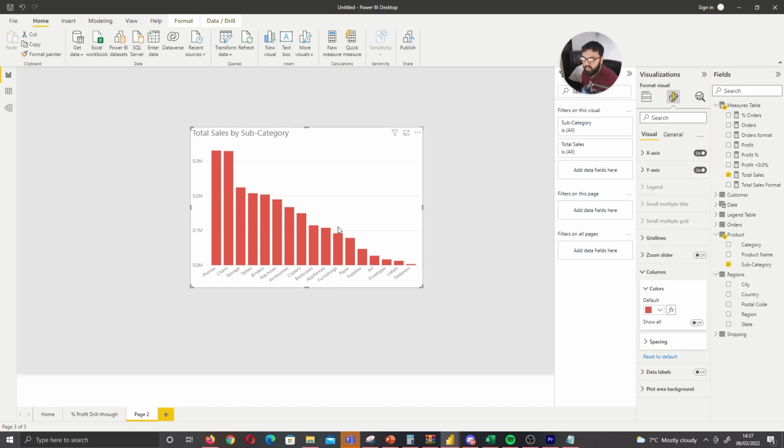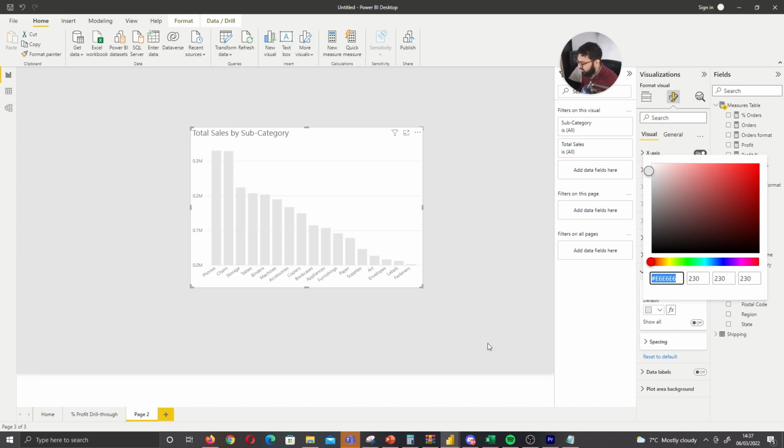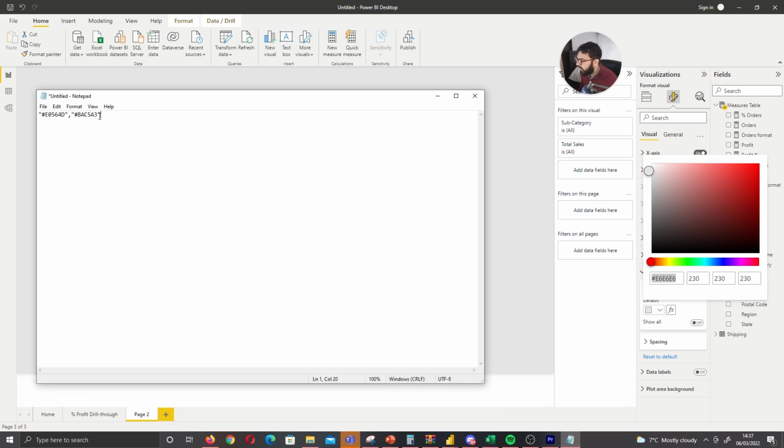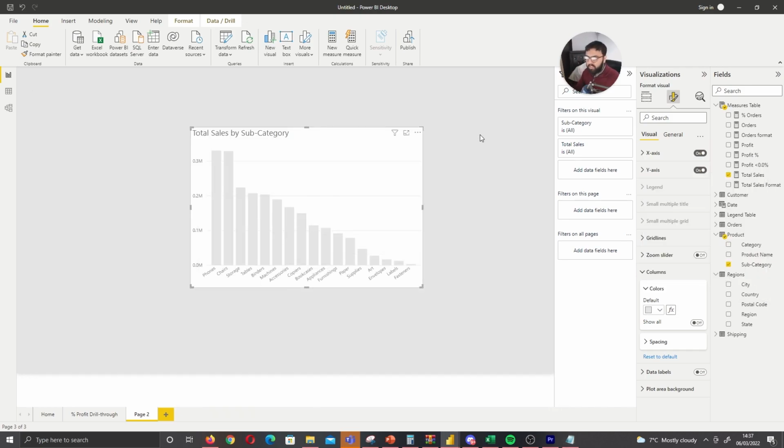If it's above 150,000, we want this to be gray. So we don't really want to look into this. So what we're going to do is get that color code, and I'm going to save this. And let me replace it with this color code here. Perfect. So now we have our two color codes as we have two conditions.